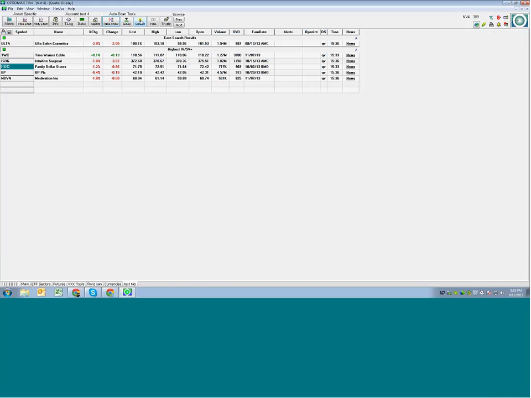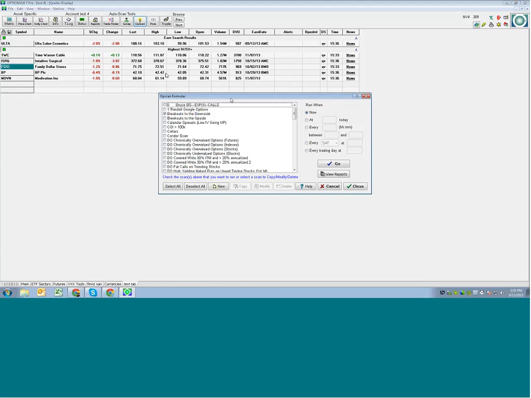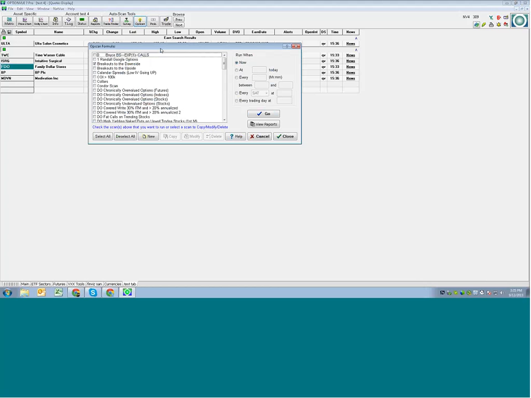And it is looking at the whole world of options. It's extremely customizable. We actually have people that subscribe to OptionVue only to use OpScan. So I'm going to click on OpScan here, and OpScan comes with some preloaded formulas.